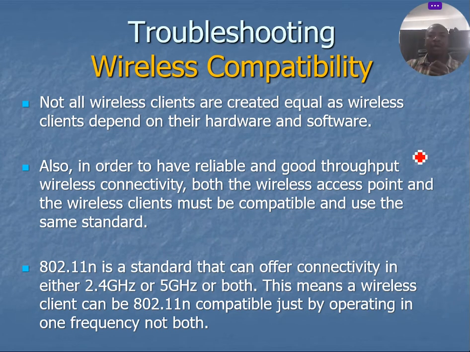Let's move on quickly. Now, wireless compatibility. Not all wireless clients are created equal, as wireless clients depend on their hardware and software. Not all of them are safe, because each one depends on the type of hardware and software it is running with. Also, if you want reliable and good throughput wireless connectivity, both the wireless access point and the wireless client must be compatible, and they have to use the same standard.